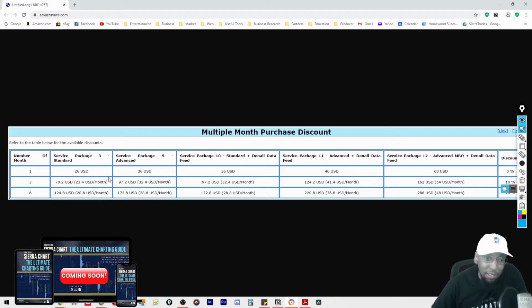All you would need to do is, if you already have your own data feed, if you got it through another external source and it works with Sierra Chart, you just need either package 3 or package 5 by what I mentioned before. Now, if you don't have a data feed already, you get a couple more options. All right, so the one that Sierra Chart recommends is this Denali right here. So that's the one that Sierra Chart recommends. Now, I haven't tried out Denali personally.